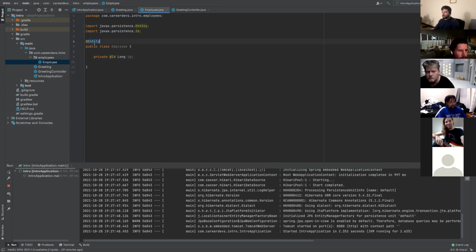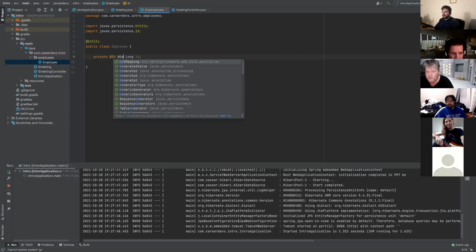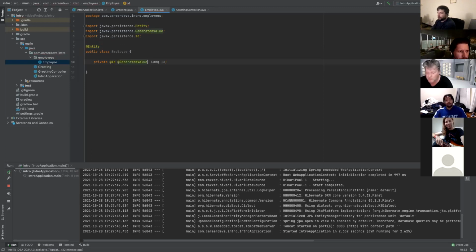This one I think comes from JPA. We do ID, and we're also going to bring in @GeneratedValue. And so what this is going to do is make sure that we don't need to do that atomic stuff like we did last time. JPA is going to handle giving us an ID and automatically generating an incremental ID.